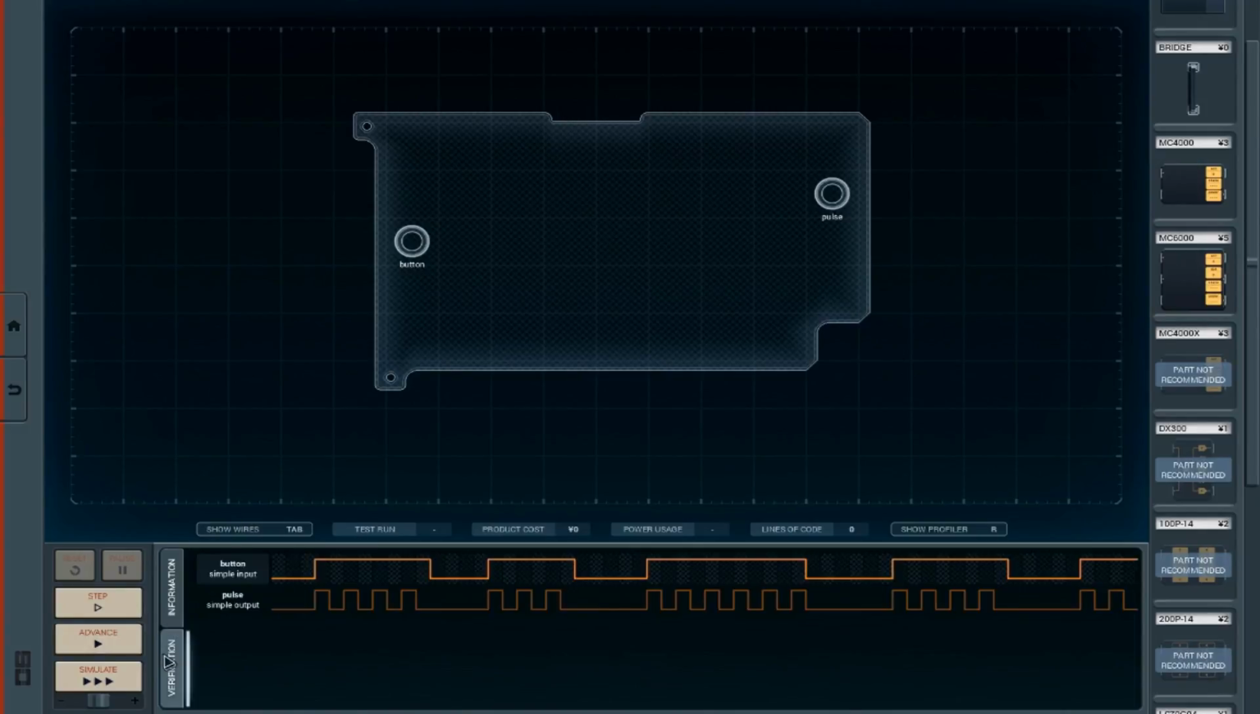Now, what do we have to do on this one? Oh, right. So the idea on this one is that the button is going to be pushed, and when that pushes, you should make the output just oscillate up and down. Now, I'm not going to do it. You can figure out how to do it.